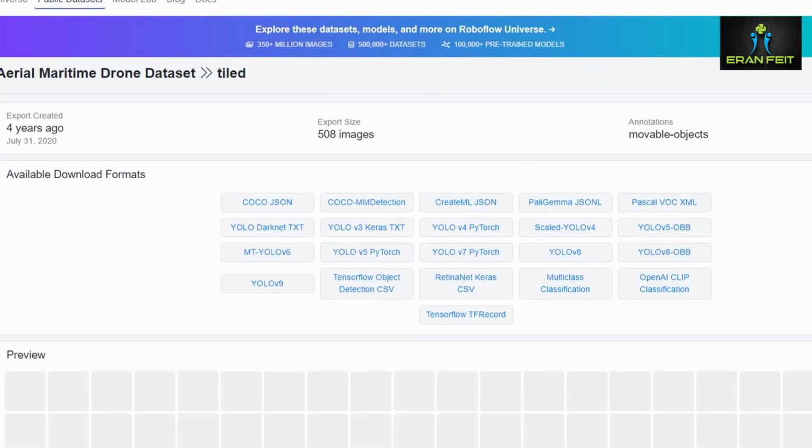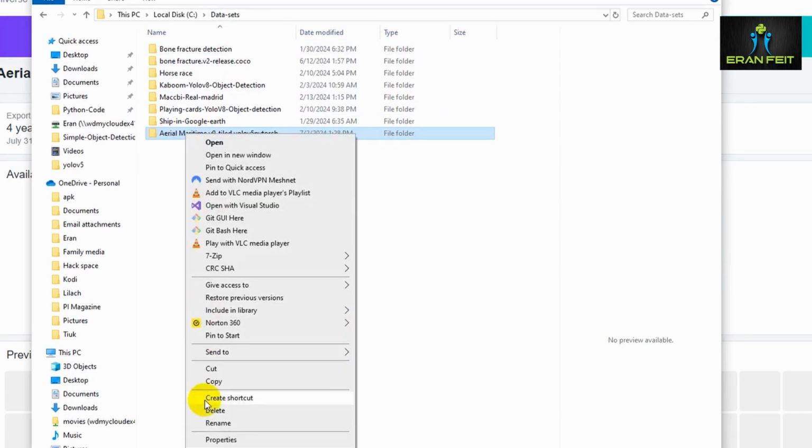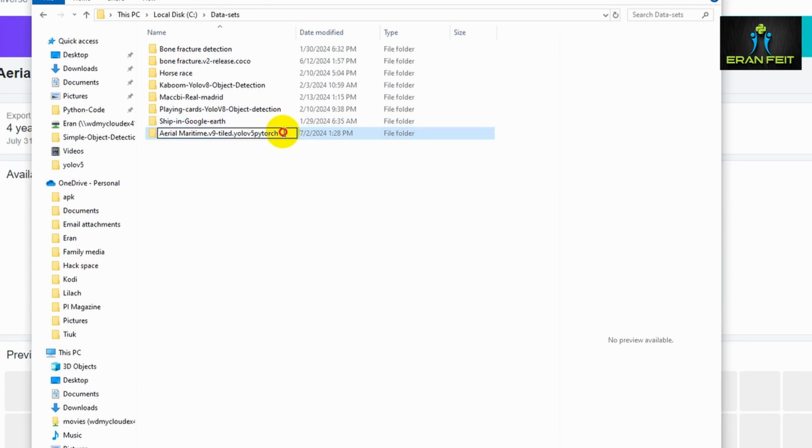So after downloading all the data, as you can see, I put it in my subfolder named Datasets, and I will rename the folder that I've downloaded to a simpler one. Let's call it Ariel-Maritime.